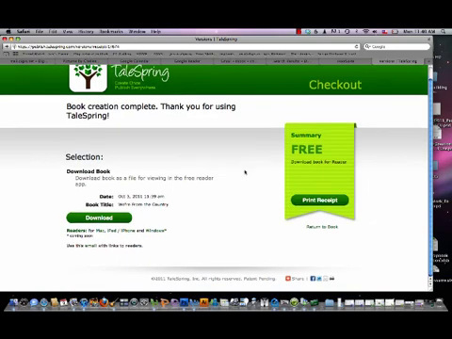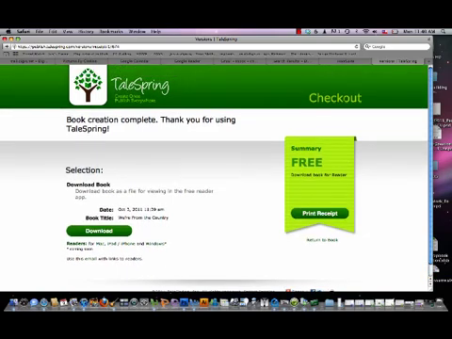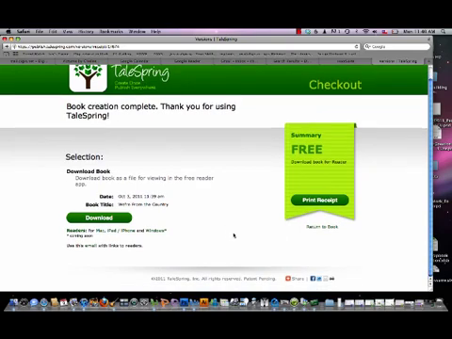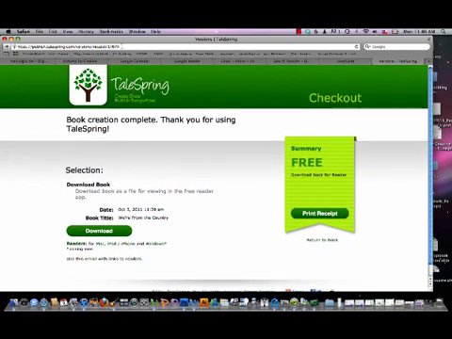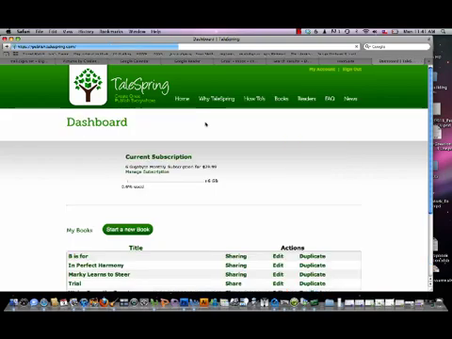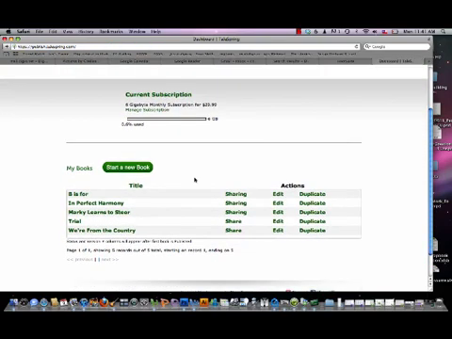But then we want to go back to our dashboard. There's not an easy link to get back to the dashboard. So we're going to go back to tailspring.com. I'm going to take off the versions and receipt off the back of that, and I believe that brings up my dashboard. Okay, you can see right here the books that I have and what I'm doing with them.